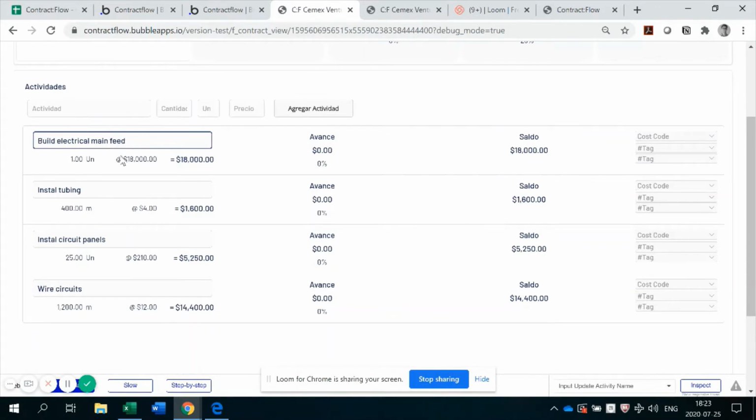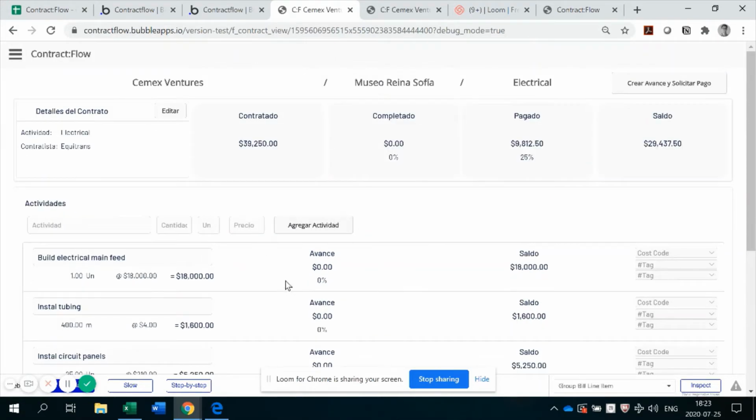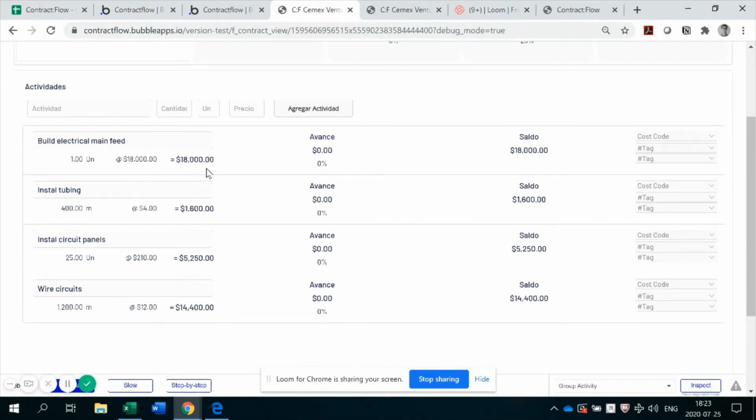It has to build the electrical main feed. It has to install tubing, install circuit panels, wire circuits, and all of these activities have value to them. And that's where the value of this contract comes from. So the contracted value is right now $39,000 because of what we've added here as activities. These activities have zero progress. That's why this is zeroed out.